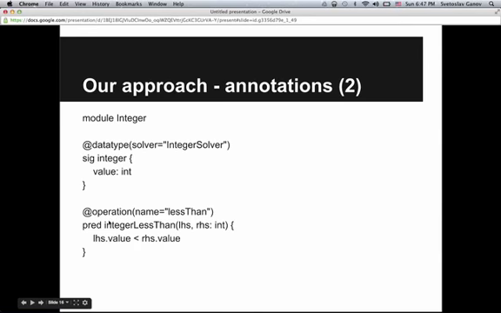Below, we are defining the less than operation on integers. We define an Alloy predicate, named integer less than, which takes two integers and just does the less than comparison. It has an operation annotation, which is mapped to the less than domain-specific operation. What we're saying here is that this Alloy predicate has to be translated to this domain-specific operation when you translate an Alloy problem to a domain-specific problem, and vice versa.